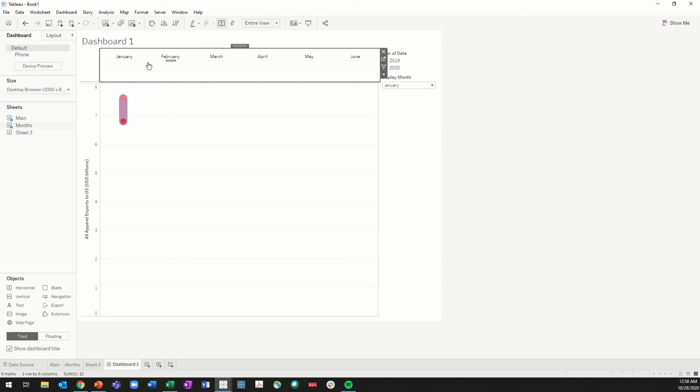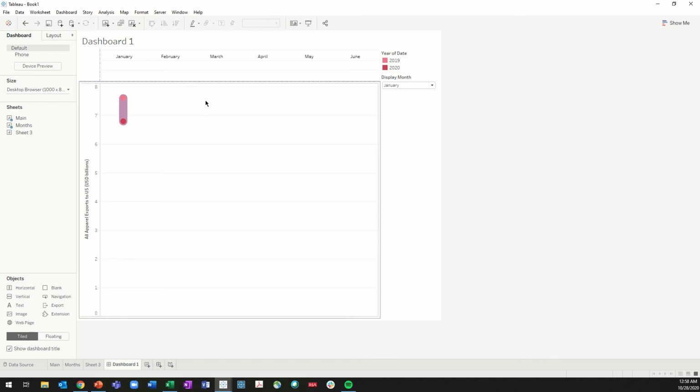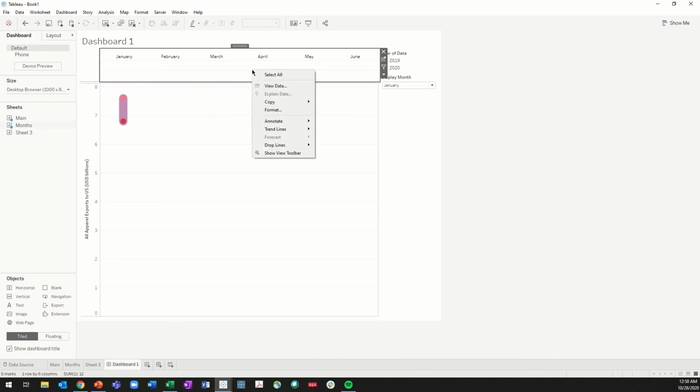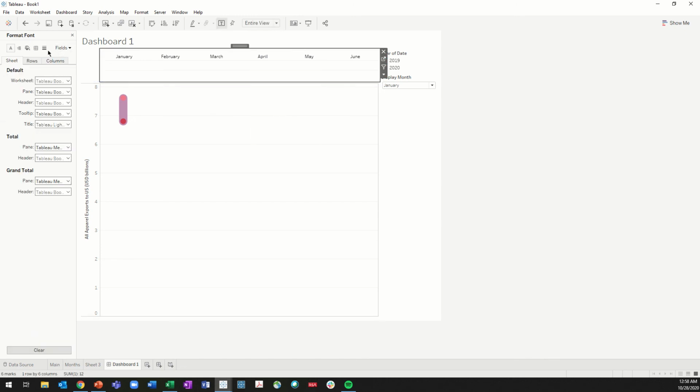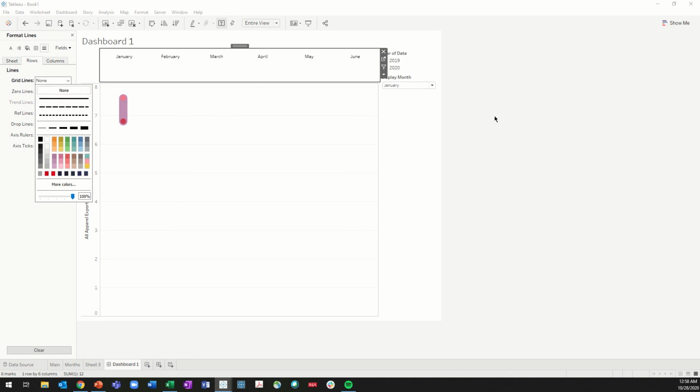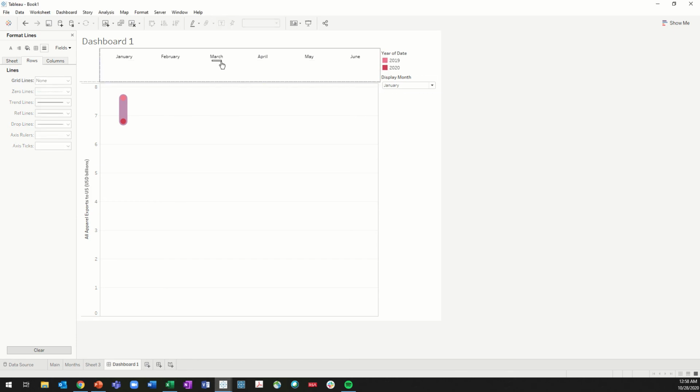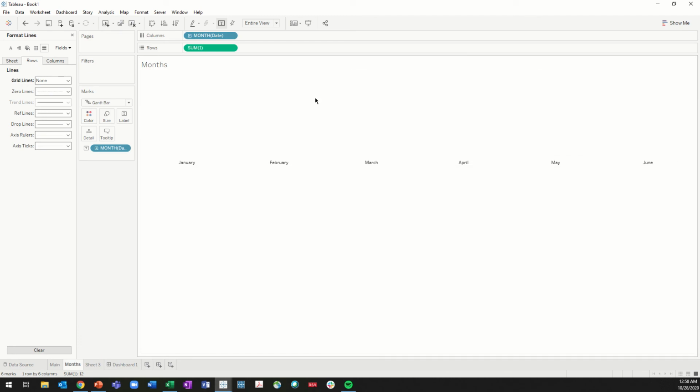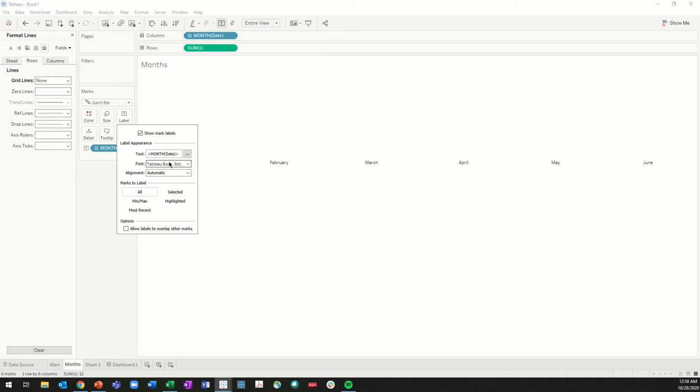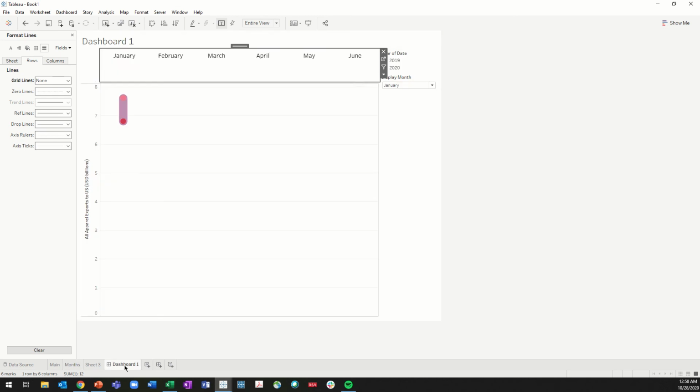All right, let's put a dashboard title on there. Okay. All right, so now we've got kind of the basic wireframe here of what we want to build. We can format this and get rid of our grid lines. Maybe we want to change our mark size to make them a little bigger.